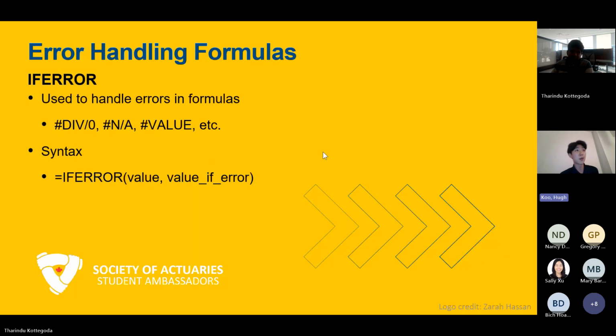All right, now we're on to our error handling formulas. As you can see in the demo, errors happen all the time. In fact, I would go a step further and say if you never encounter an error for the first bit of your actuarial career, something is more wrong than seeing an error in your spreadsheets.